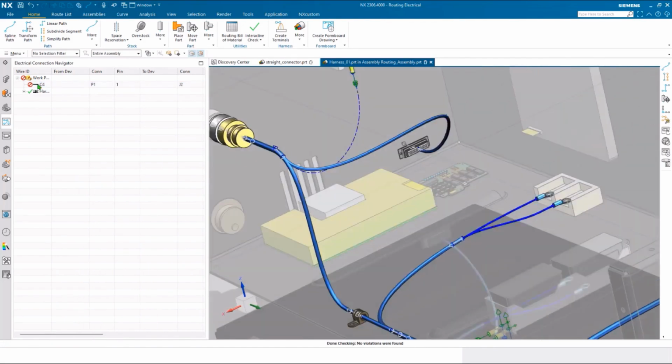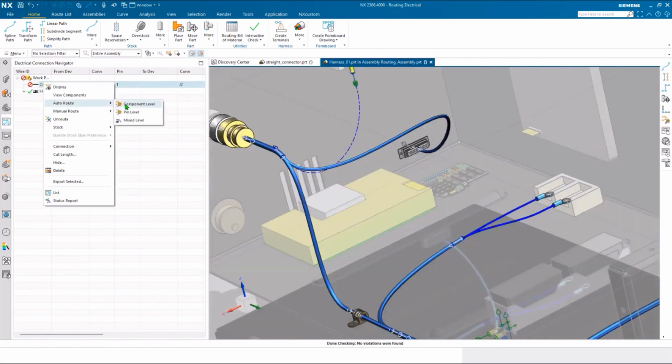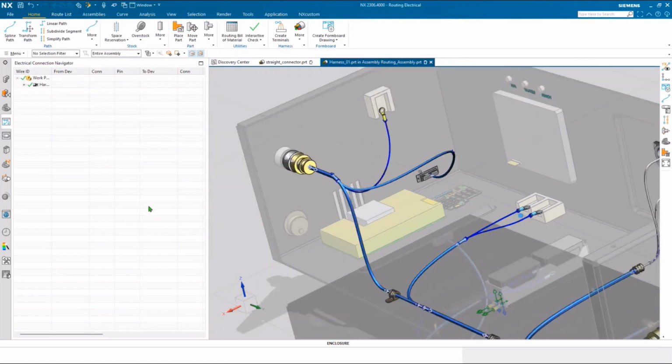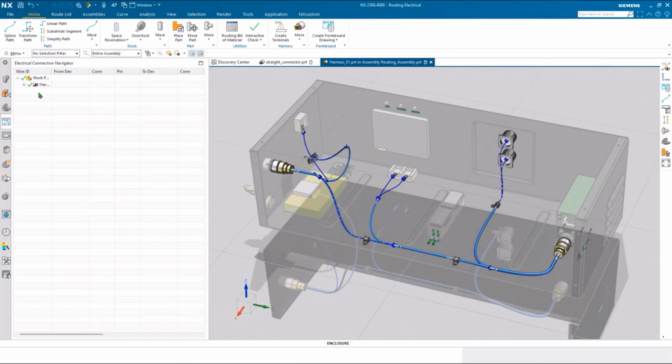So now I've got a path, and let me go ahead and route that. I should be able to auto route this one now. And it goes ahead and finds that, and you see down at the bottom it says, no, whoop, oh. It went away already. There were no violations found. So my harness is finished now.